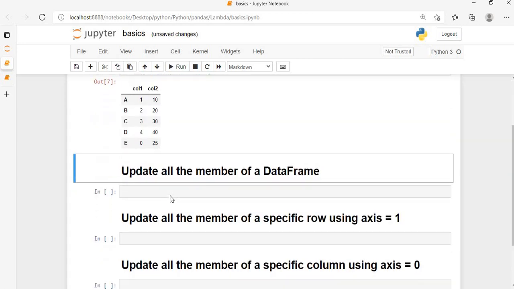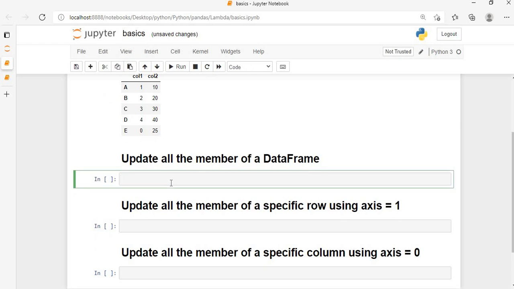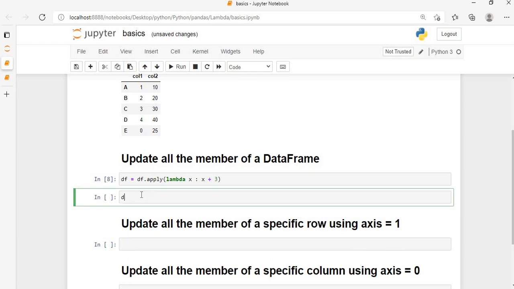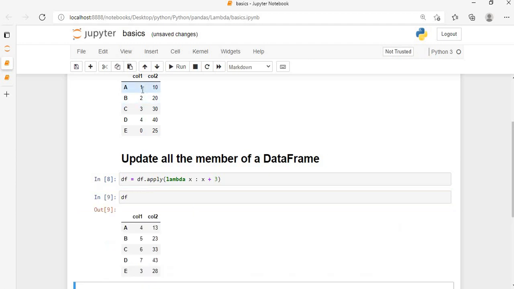Now, what is the very first thing that I will do is how do we update all the members of a data set? So if I say I want to add +3 to all the members, then I'll say df is equal to df dot apply, lambda, that is the syntax of lambda, x colon x plus 3. So the moment I do this, all the members will be updated with plus 3. You can see here, this is 1 2 3 4, 1 2 3 4, 0. It will be 4 6 4 5 6 7 3, and here it will be 13 23 33 43 and 28.